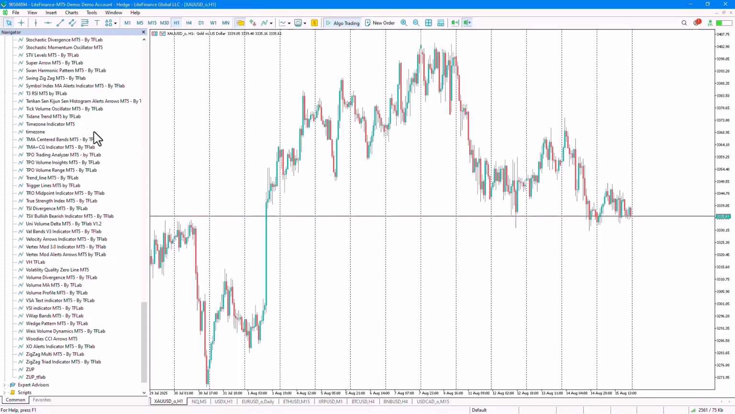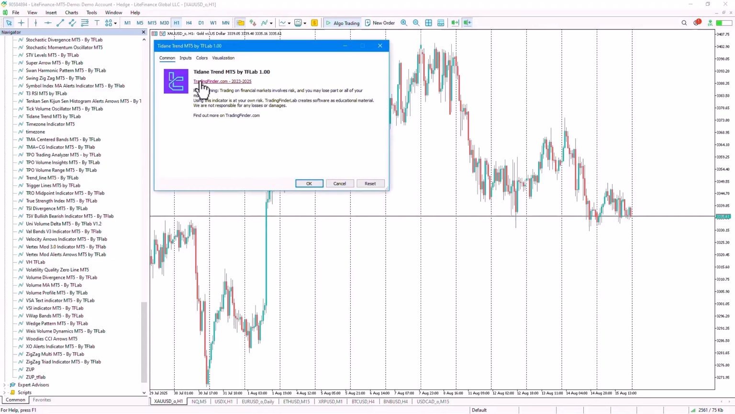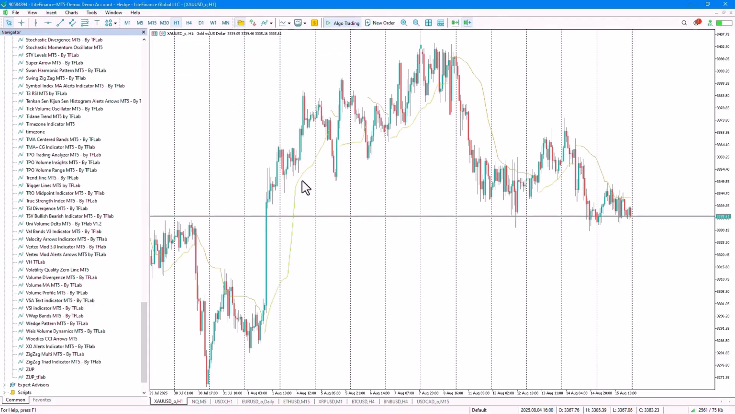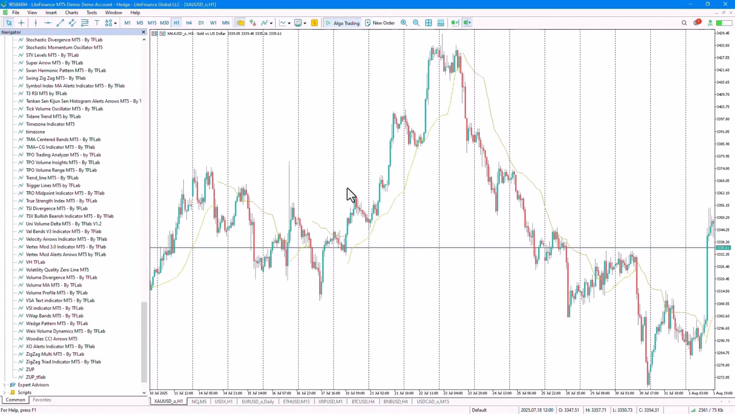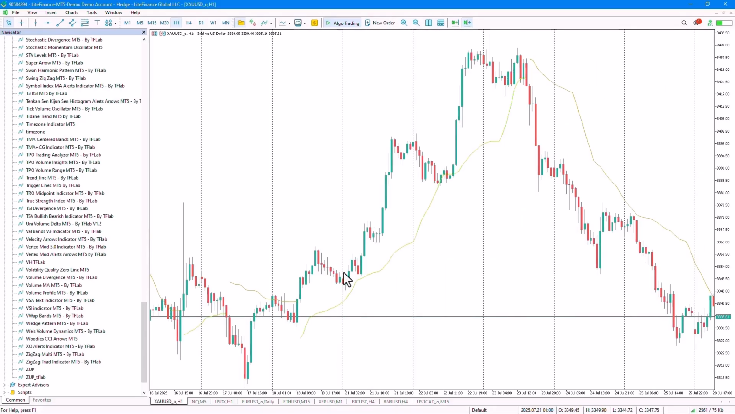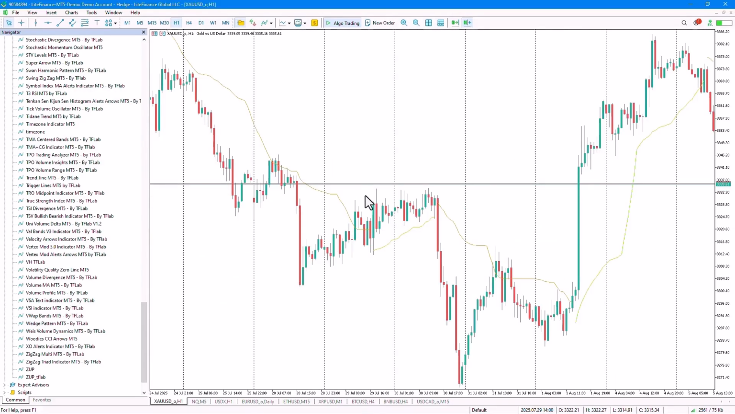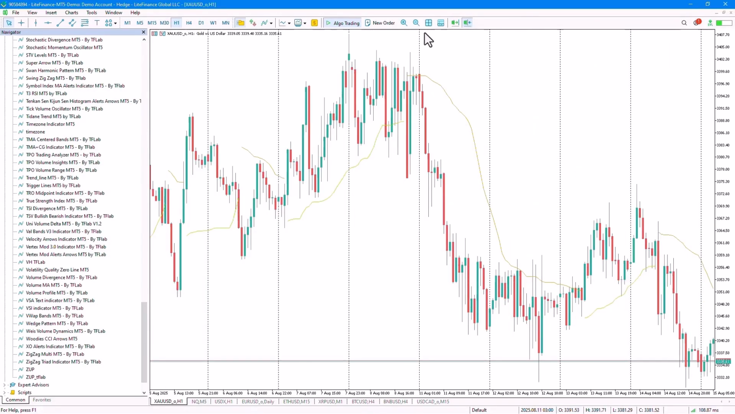From the Navigator section, we select the indicator file and run the indicator by dragging the file onto the chart. Once the indicator is placed on the chart, it starts identifying and displaying the direction of the price trend and buy and sell signals on the price chart.